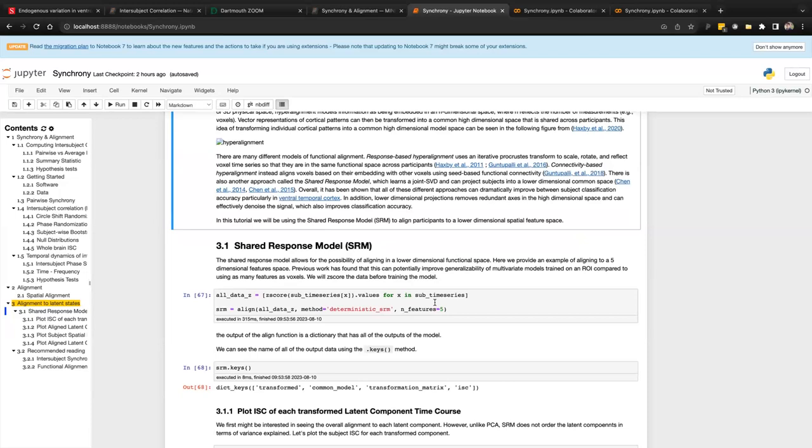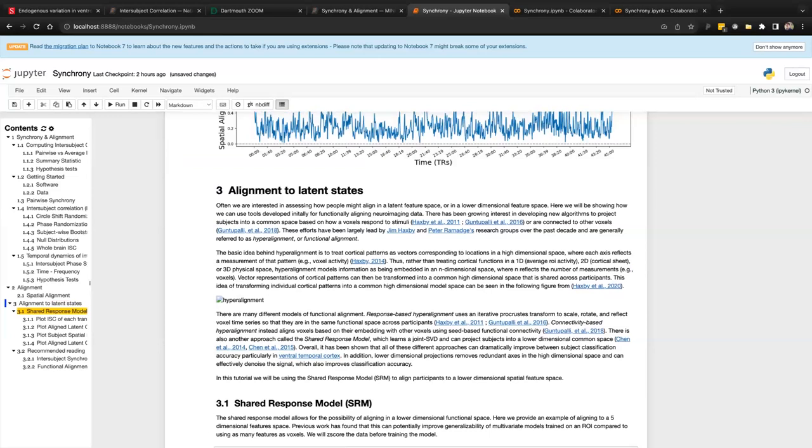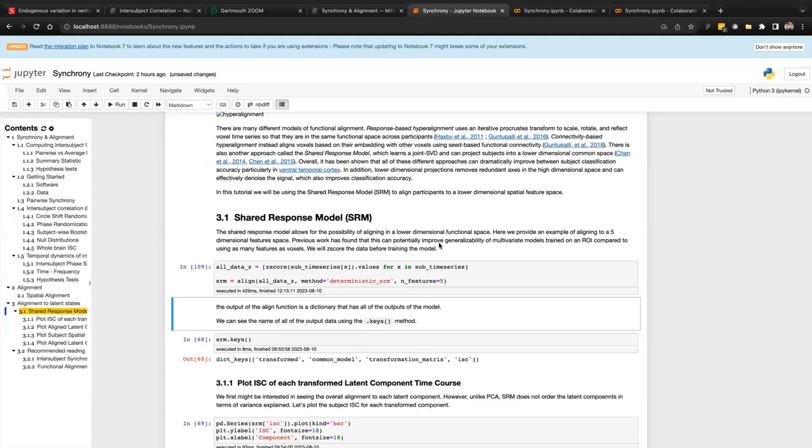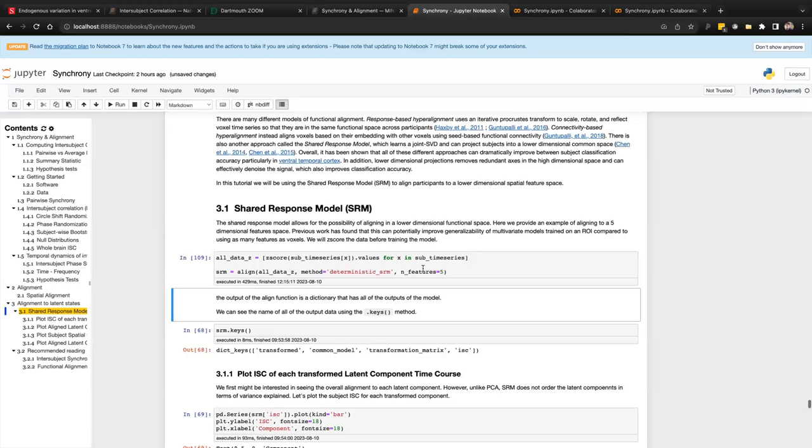Okay, so for this one, we're going to use the same data that we just did for the spatial one. So this is all of the ROIs, the 50 ROIs. And just for simplicity for plotting and everything, I'm going to reduce the dimensionality a lot to 5. The max dimensionality is whichever is smaller, the number of subjects or the number of time points you have. That's the most amount of components you can use. So we're going to do 5.